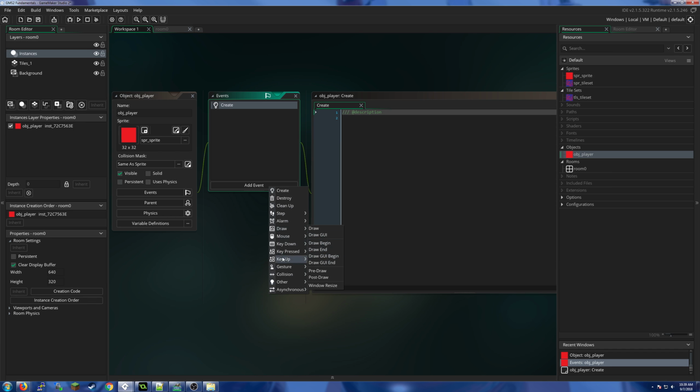So there's a certain order for how all these things go, and you can figure out what it is. There's a help file that actually describes what the order is. So just pull that up whenever you need it. But for the most part, the most important things for us will be the create event, then the step events, and probably the draw events.